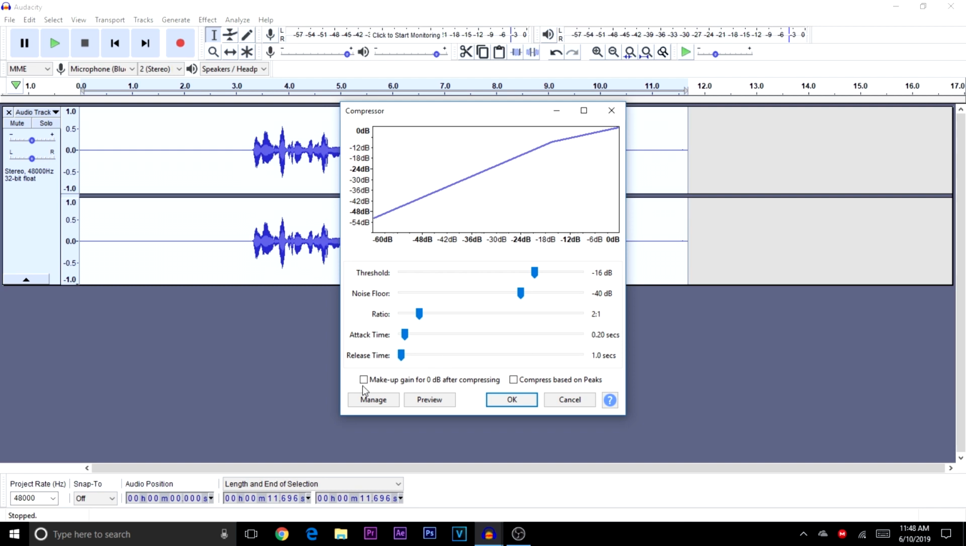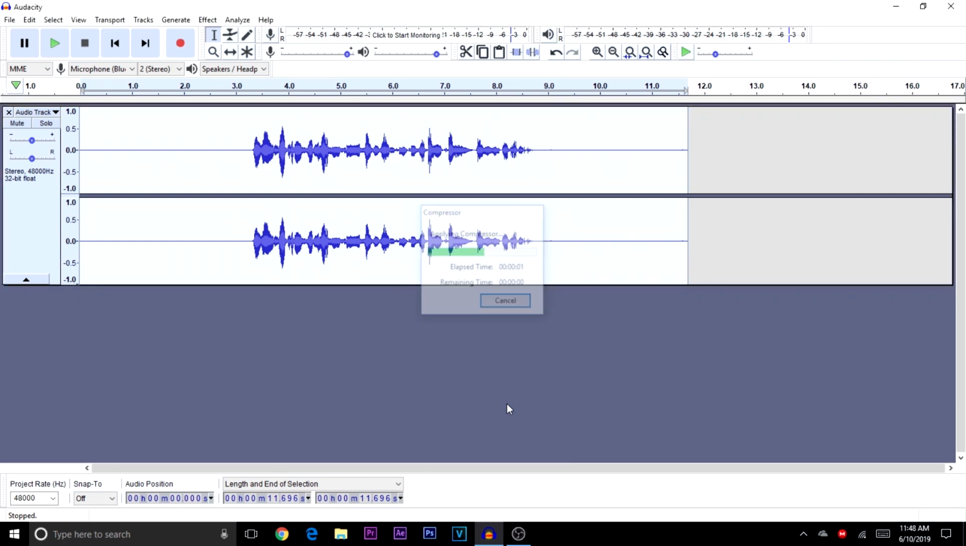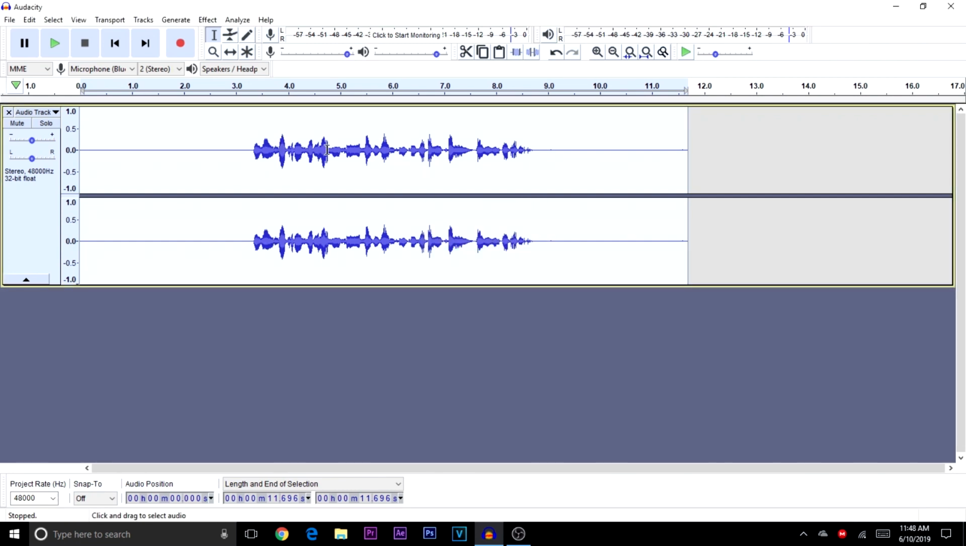This setting right here, you can check it or uncheck it. I leave it unchecked, but it's basically what you hear and what sounds better to you guys. So you guys can copy the settings down, and we're just gonna hit OK, and you can see the wavelength that's actually getting shorter. Now make sure this thing is all selected again.